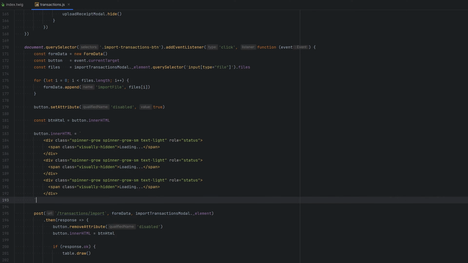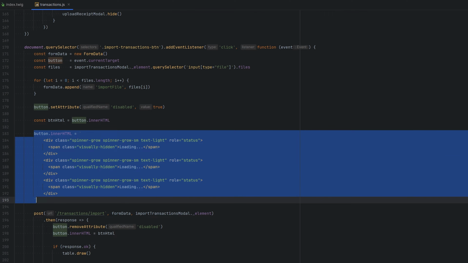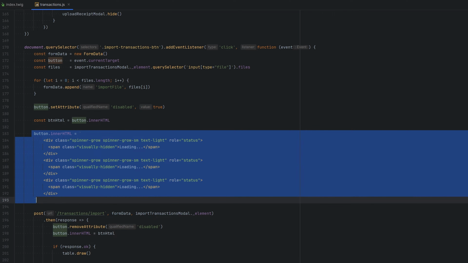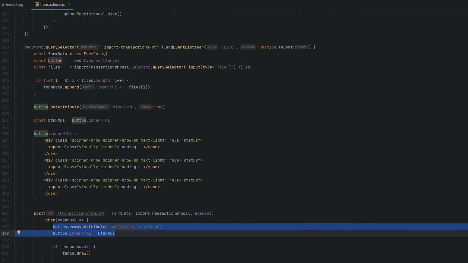This should be pretty similar to the receipt upload functionality. I added this loader section in here, which was not added to the receipt upload functionality, so it's sort of something new. So what happens is that when the import button is clicked, it disables the button, shows some sort of spinner, and then enables it and removes the spinner once we have the response back.